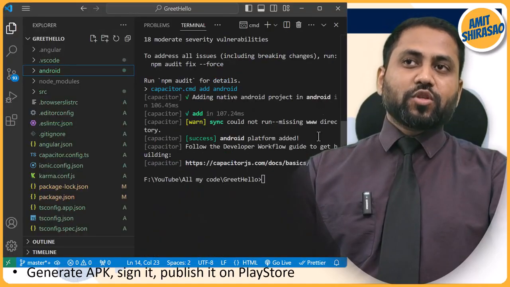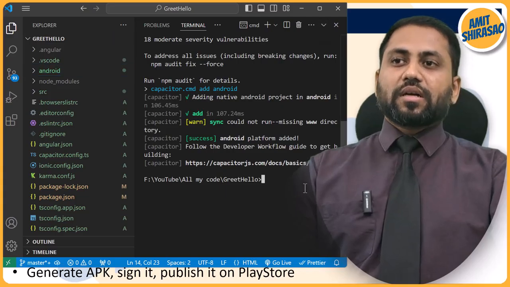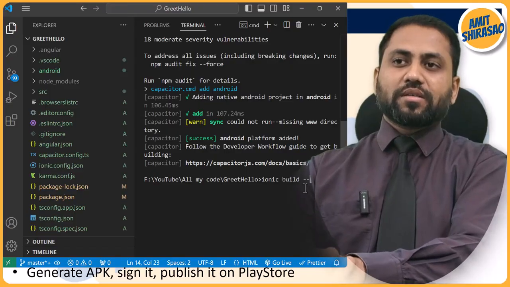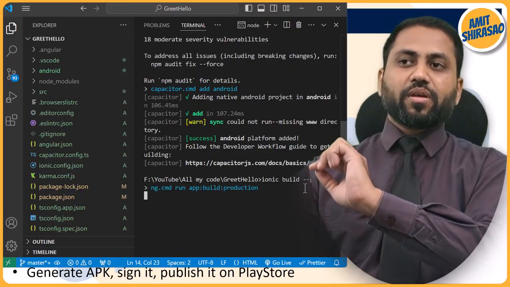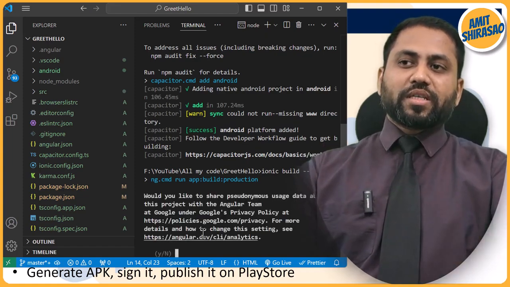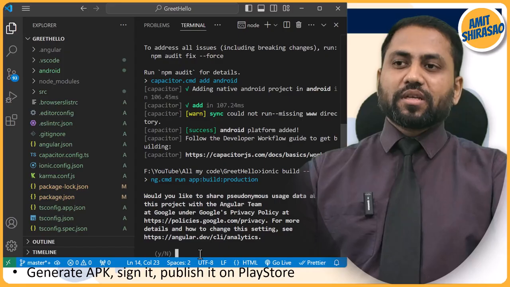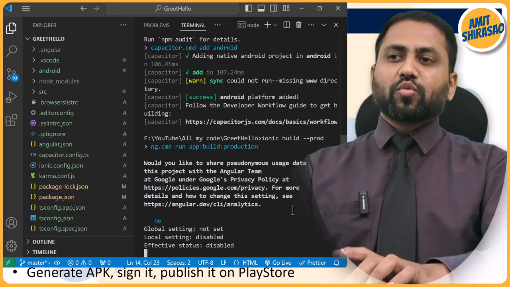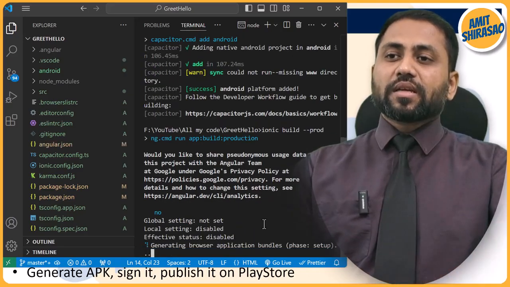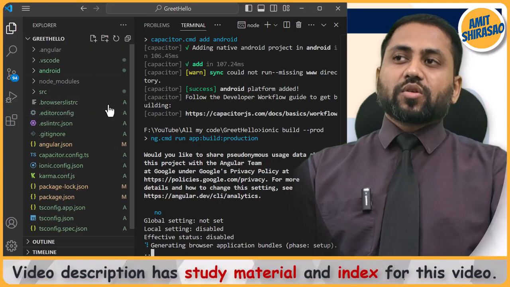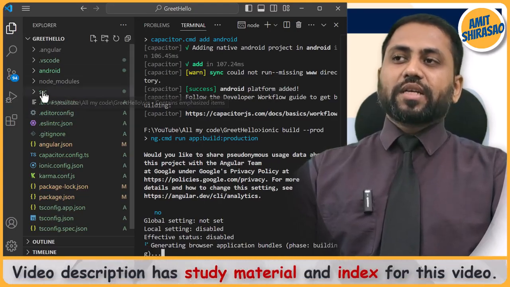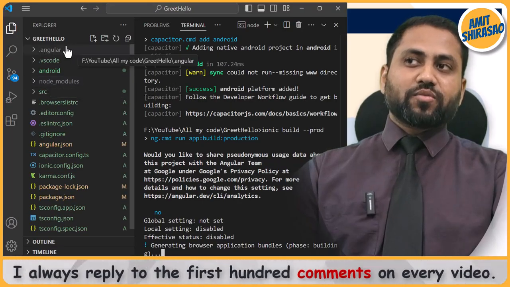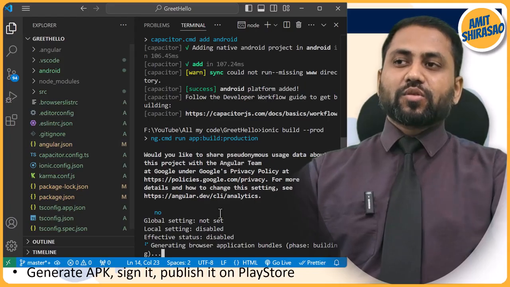See this terminal, I can full screen it like this by clicking this arrow. I'm saying ionic build --prod. It is now going to create the www folder. It asks, would you like to share usage data? No, I don't want to share any usage data. It is generating it now. At the end of this command, it will generate the www folder. Of course, it is also ignored, so it will show in gray. So let it get generated.